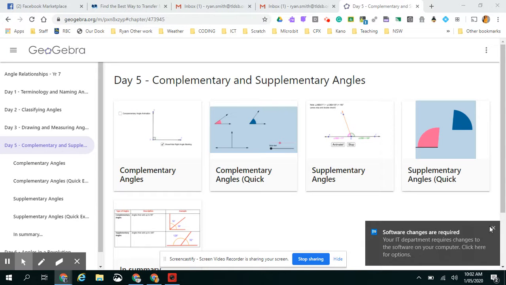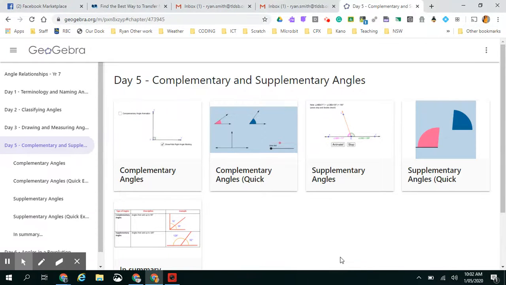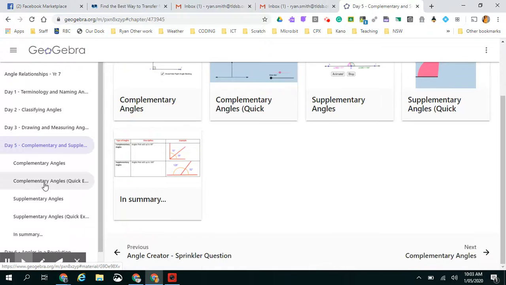Hey, year sevens. Just thought I'd give you a quick video here on how to navigate through our resource, or our book, if you will, for our geometry unit. Over here on the left-hand side is our table of contents. It lets you navigate through the different sections of the book.